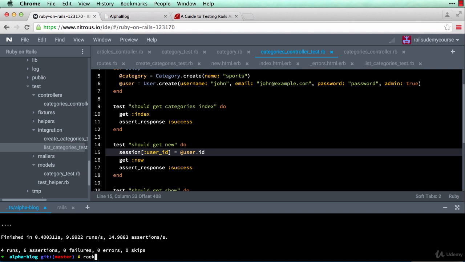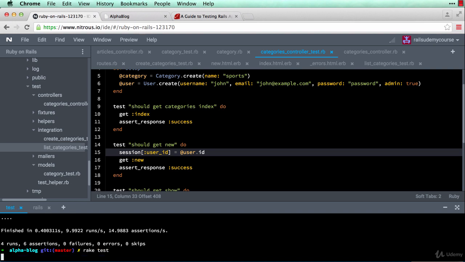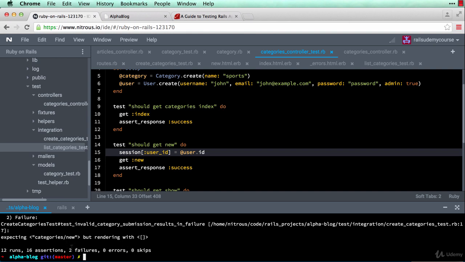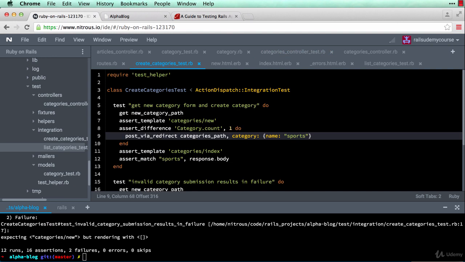Now, if I run my entire test suite, you see we're going to get 2 failures because in our create categories test, we're not using logged in users who are admins before we try to create these categories. So we'll take care of that in the next video.